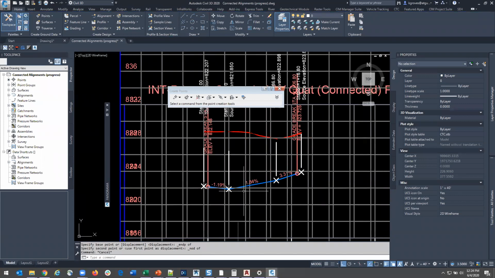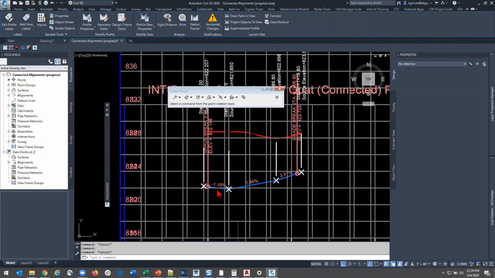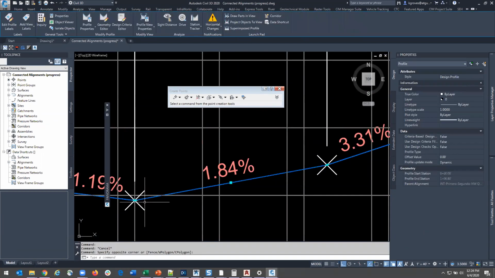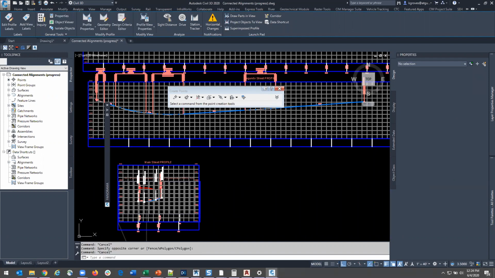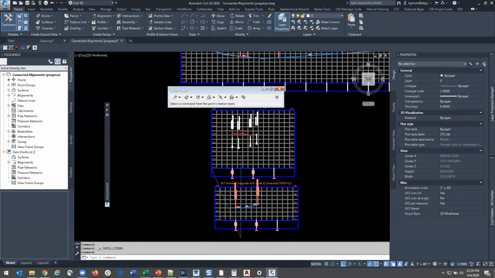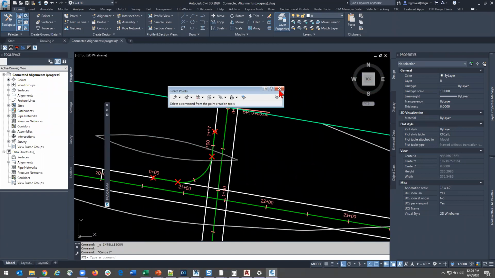Now again, my stationing is a little off. This is using a 25-foot overlap. My manual one was using a 30-foot, but we can see that those points of connection are the same. So we've proven that a connected alignment can in fact get that done for us a little bit, or maybe even a lot of it faster. Let's actually go through the process now of creating some connected alignments for the rest of our use.